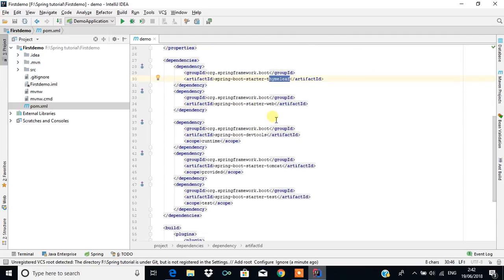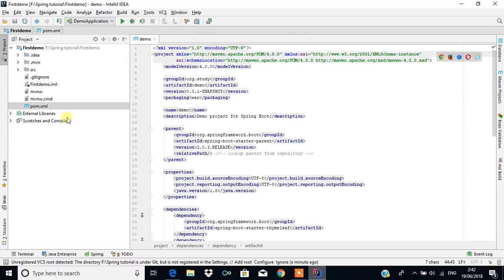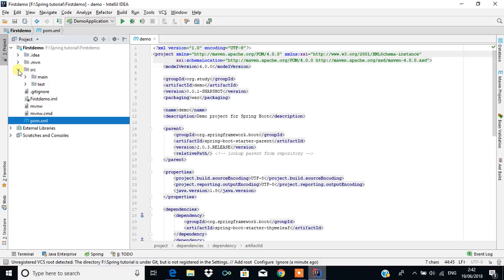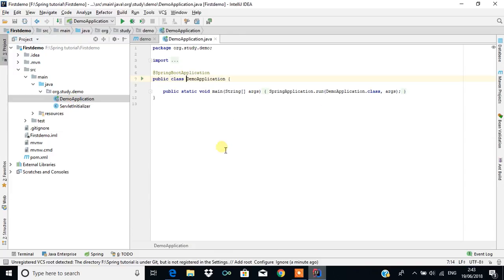And similarly, I have selected dev tools, then by default Tomcat is bundled inside this, and everything will be added by itself with the help of pom.xml. And I'm going to create a source file. So in the source file we have a main thing followed by the package we have included. So we have included org.study.demo, and by default it will have this DemoApplication.java.